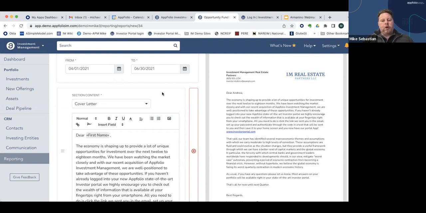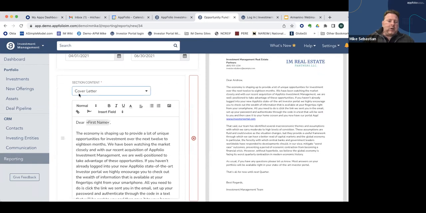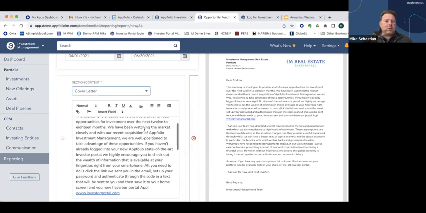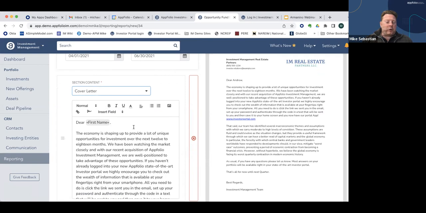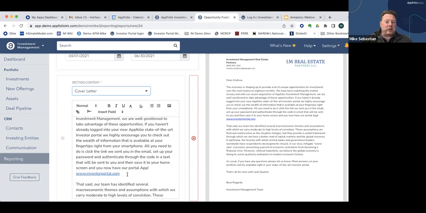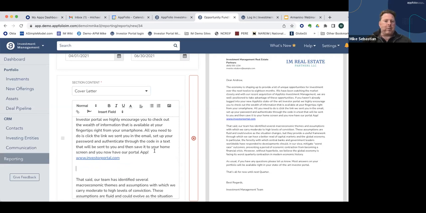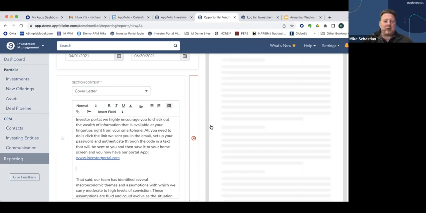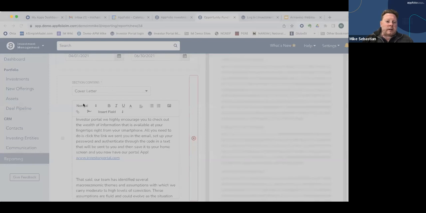If you were using AppFolio Property Manager in conjunction with your investment manager, then you'd also have the option of pulling in reports from property managers, so your rent rolls and your balance sheets and income statements. But nonetheless, you can see here we have a cover letter. So this is where you can pull in things like merge fields to customize it. You can put in hyperlinks and things. This is where you would put your narrative for what's going on at that property or that fund or whatever it happens to be.